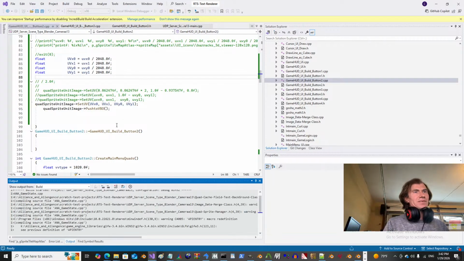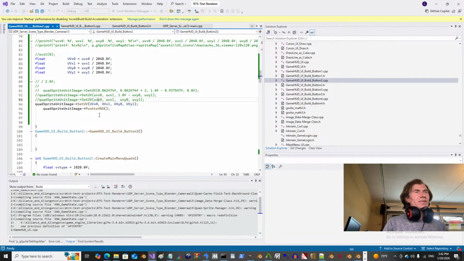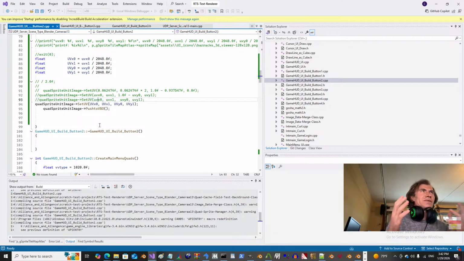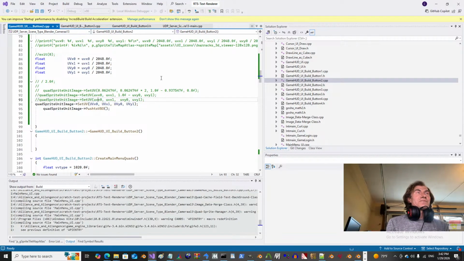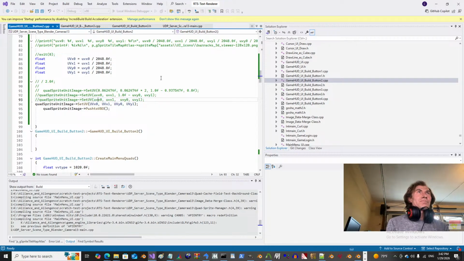Let's see if our math is genuinely divine. Divide by 2048, the max texture size from those crappy potato devices.